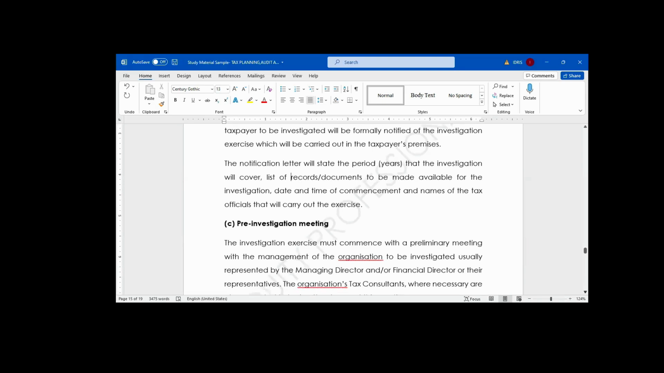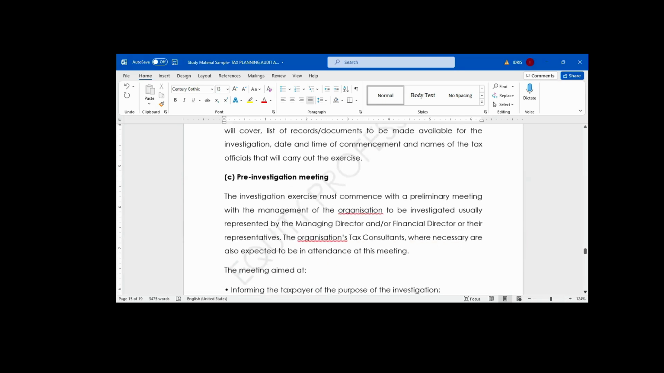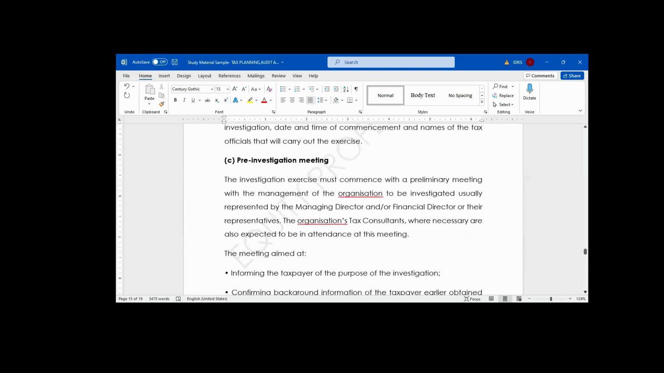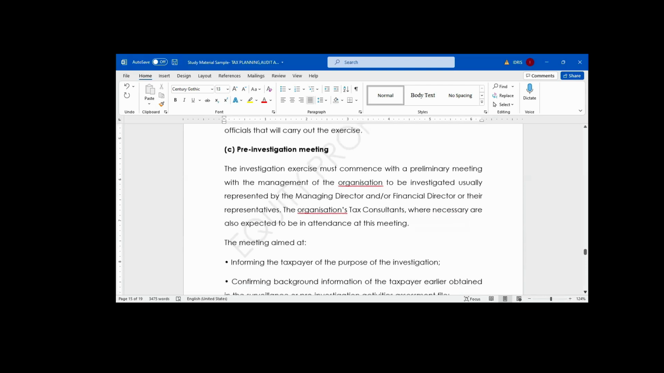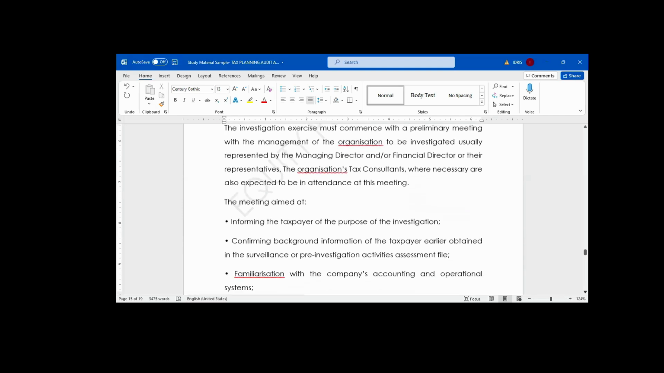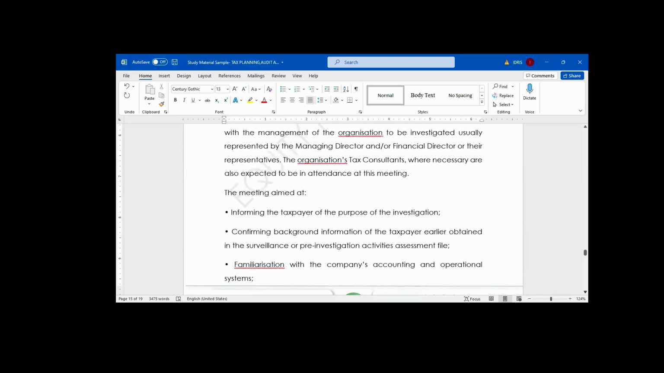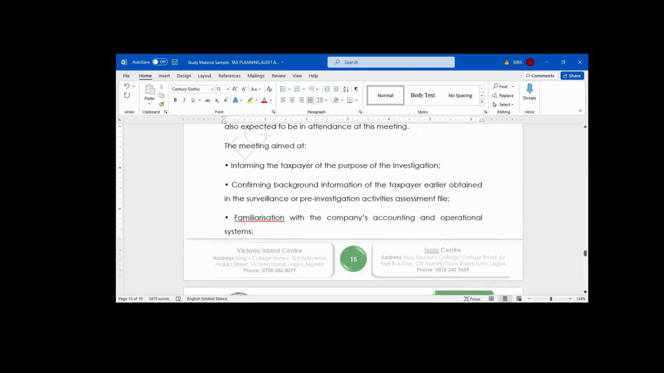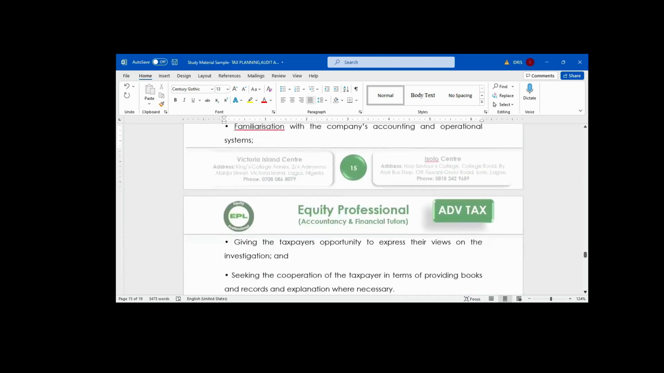After the notice, pre-investigation meeting. Before you start the investigation, you have a meeting with them. The managing director has to be in that meeting, and the financial director has to be in that meeting too. You inform them of the purpose of the investigation, and you confirm the background information you gathered about the company. You tell them that this is what you gathered about them. You familiarize yourself with the company accounting system in the pre-investigation meeting.